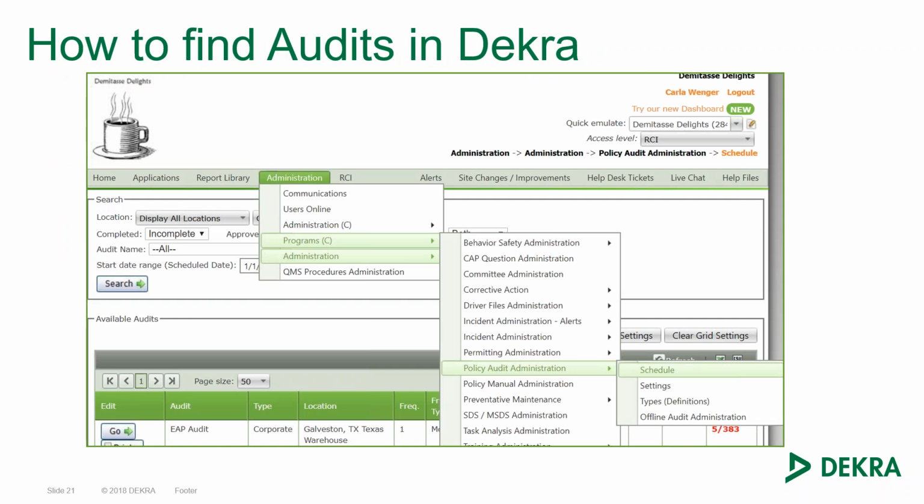So in order to get to that, you're going to go to our system, log in, and then you're going to go to Admin, and then depending on your role level, if you're a corporate role level, you're going to click on Program C, then go down to Policy Audit Administration, and then to Schedule. If you are not a corporate user or corporate role level, then you're going to go to Admin, Admin, and then Policy Audit Admin, and then to Schedule.